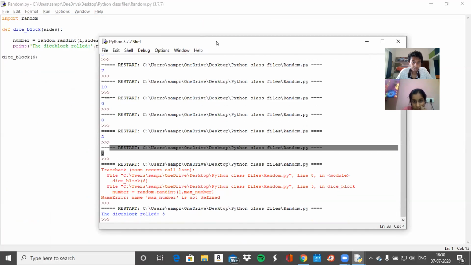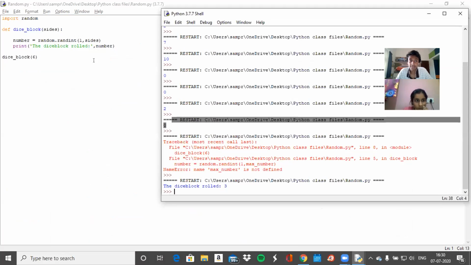Okay, so the dice block rolled and it picked a random number between the amount of sides that we gave it, right? So again, what's happening in this code is we're creating a number. This number is going to pick a random value between 1 and however many sides. So 6 sides I gave, right? So it'll pick a random number between 1 and 6, and it'll print the dice block rolled and whatever random number it picked. Okay, so does this code make sense?